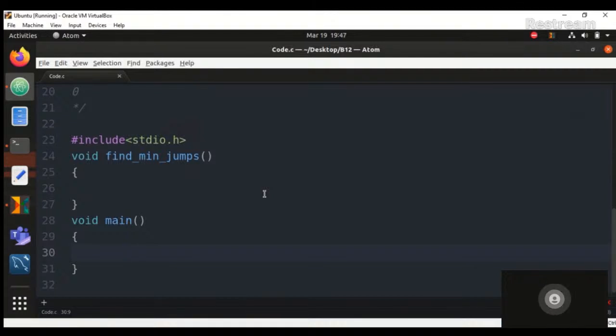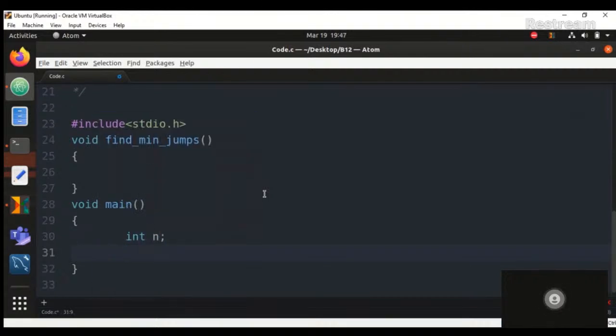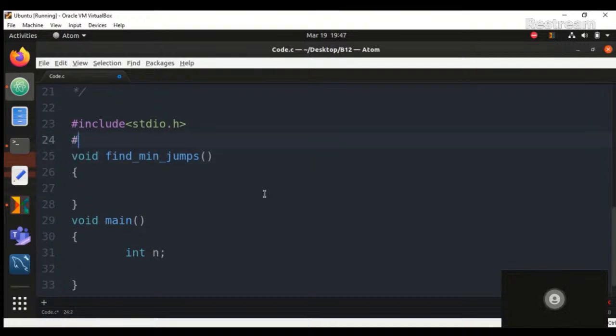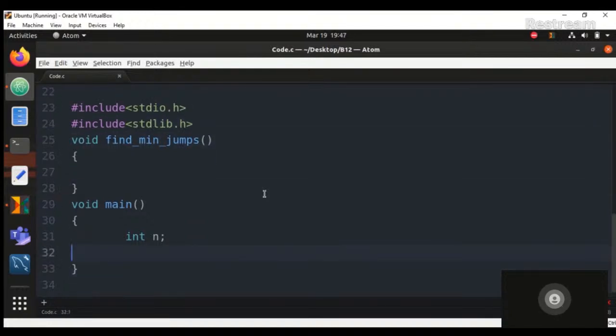Before logic, I'll just read at least the input and show you this much part of it. So we need to read a couple of inputs. There is n, and we need to also read an array of n elements. To read an array of n elements dynamically, I'm going to use stdlib.h. If you want to know more about this, you can visit one of our previous videos.